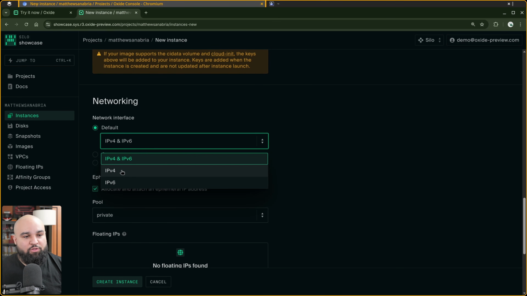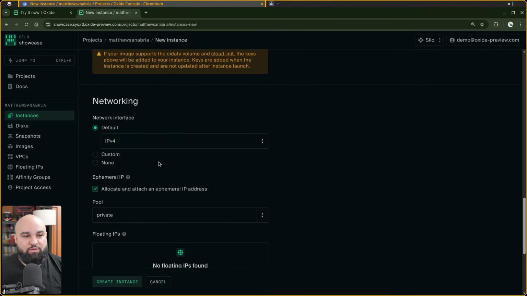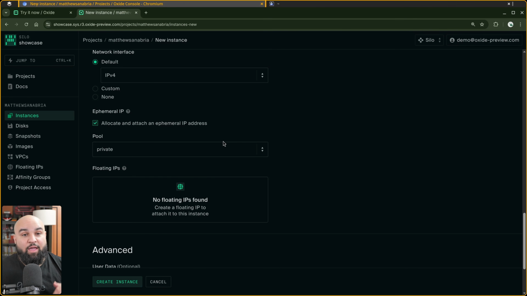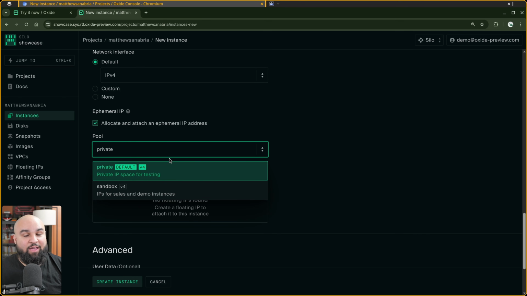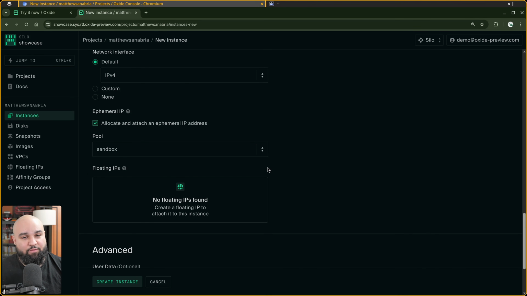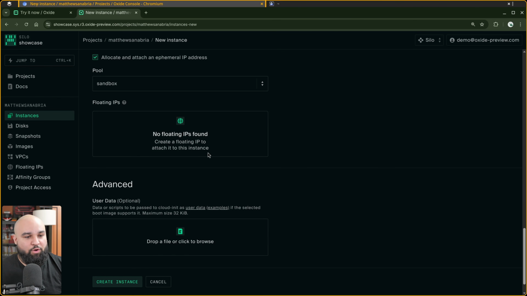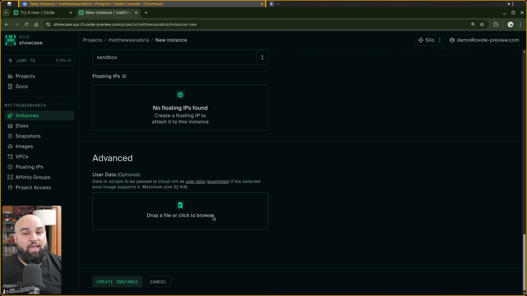For networking, I'll do a single stack IPv4 address for my internal private networking. And for my public networking, I want to make sure that I'm allocating and attaching an ephemeral IP. So make sure this is checked. And the pool you're going to want to use is usually going to be called public or sandbox, but it's going to be the public address pool to get a public IP for your instance. We'll ignore floating IPs because we're not using that right here. And if you want to use Cloud Init user data and you already know what that is, feel free to. It allows you to configure your instance with a script, but we're going to ignore it here in this video.